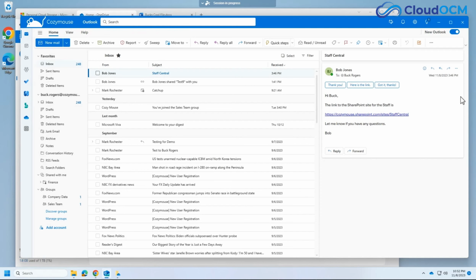files. So in this demo, what we've got is a chap here, with the normal guy I use for demonstration, which is Buck Rogers here. Now he's been given access to a SharePoint site called Staff Central, and you can see here he's just been sent the email from his IT guy, Bob Jones here, and that's the link obviously to get in there. So let's go in there and have a look at that SharePoint site.